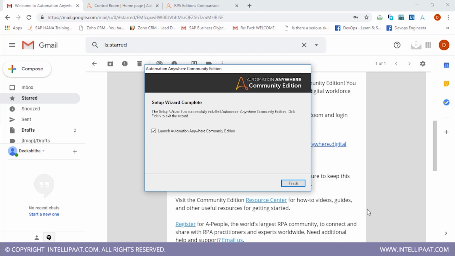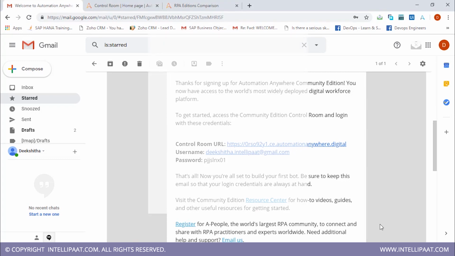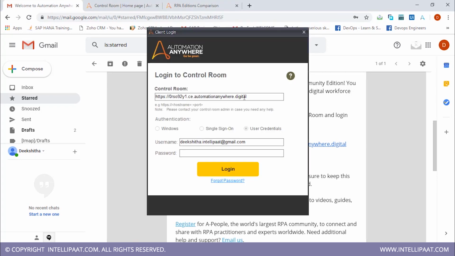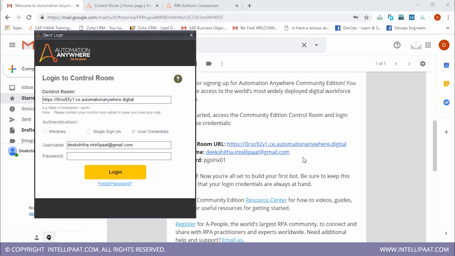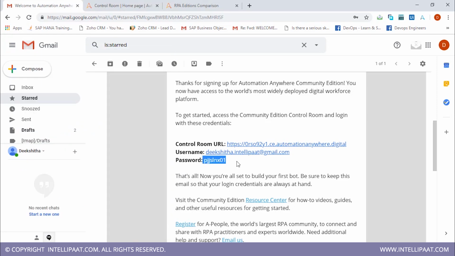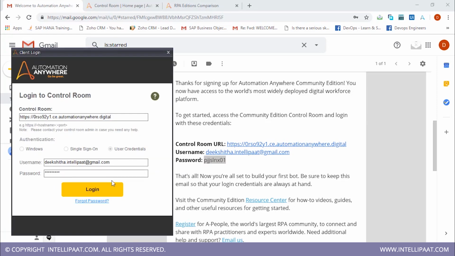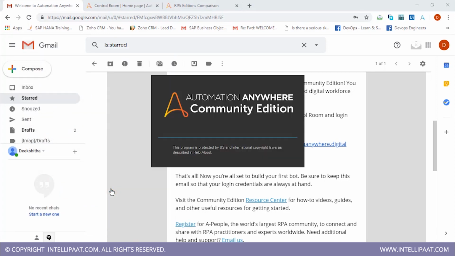Okay, so finally it's done. Click on finish. Now a window to log into the application is automatically opening. This is the login to control room window. Here the control room URL and the username are the same as what has been sent to the email. So just copy paste the control room URL, the username and password here. Click on login. And that's it. We have successfully installed our Automation Anywhere web application.